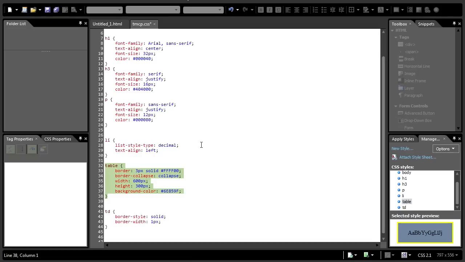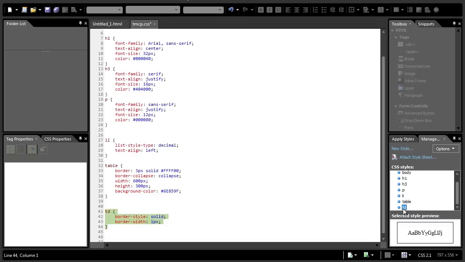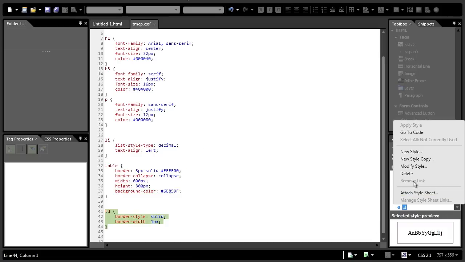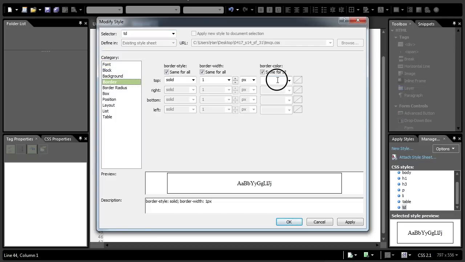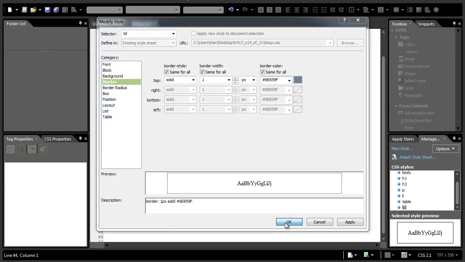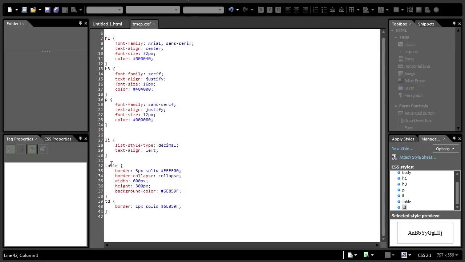Now for the internal grid line, again select TD, Modify Style. For the border, hashtag 6E859F. And we are done with the CSS selectors editing.